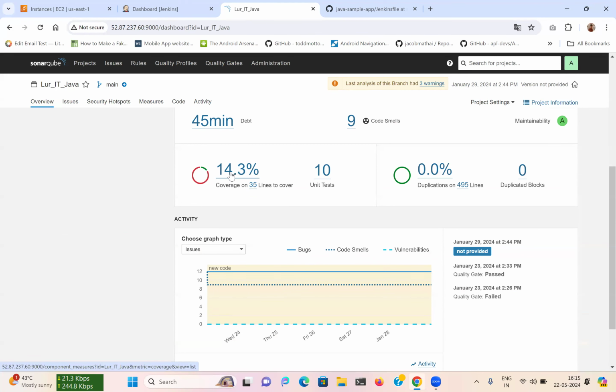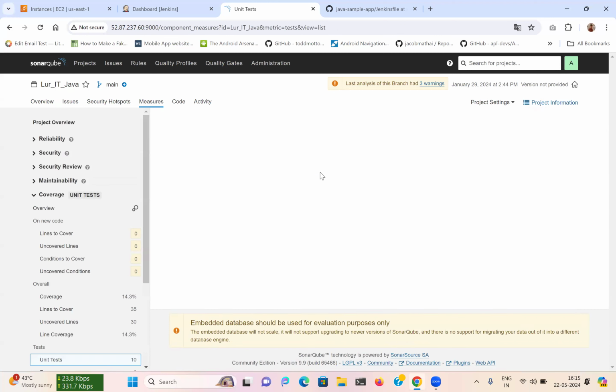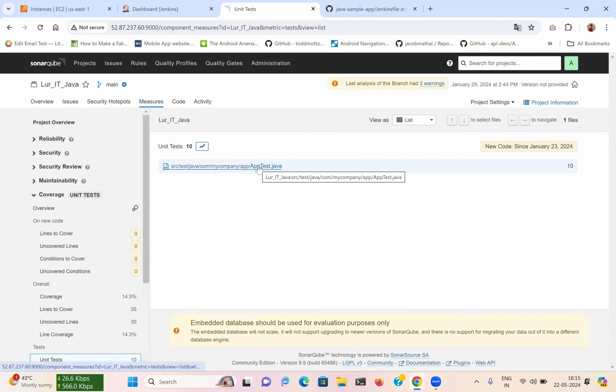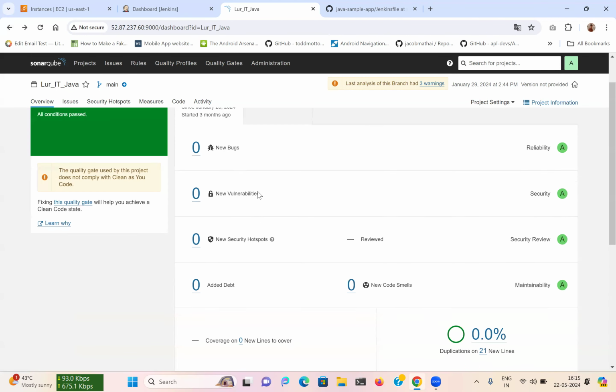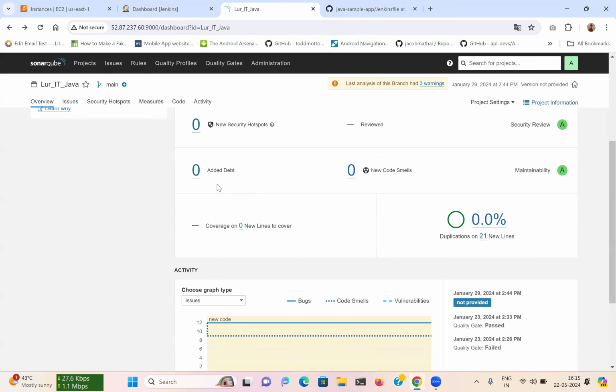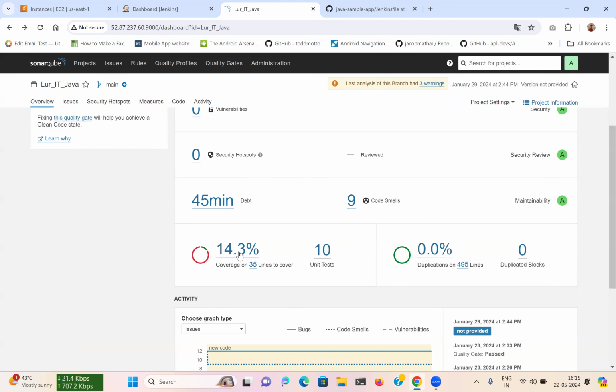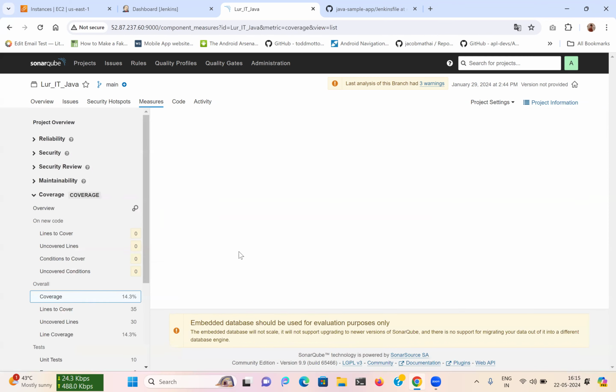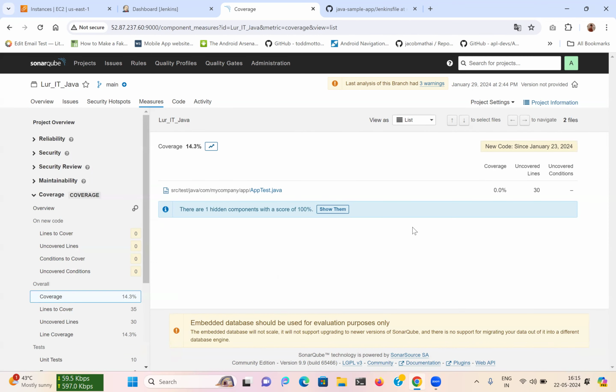And here it shows the coverage. Here it shows the number of test cases. If you click on it, it's going to show you your test cases, and here it shows the overall coverage, like what percentage of your code is covered.